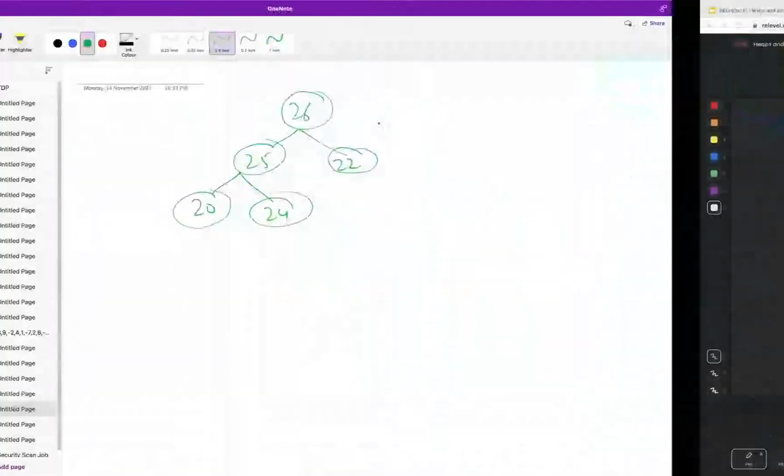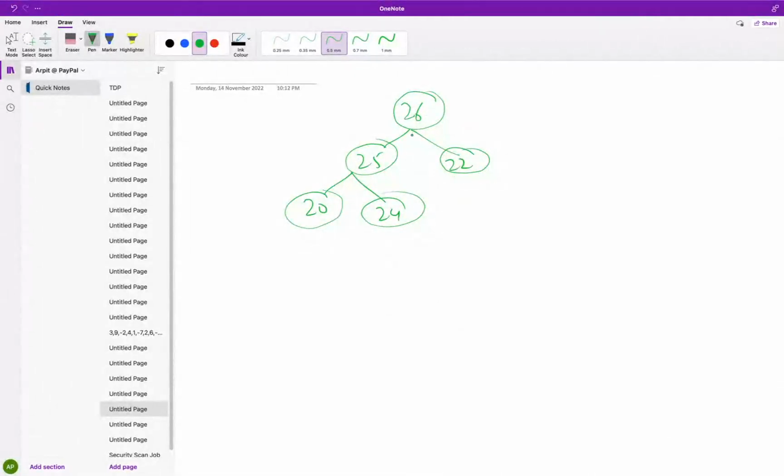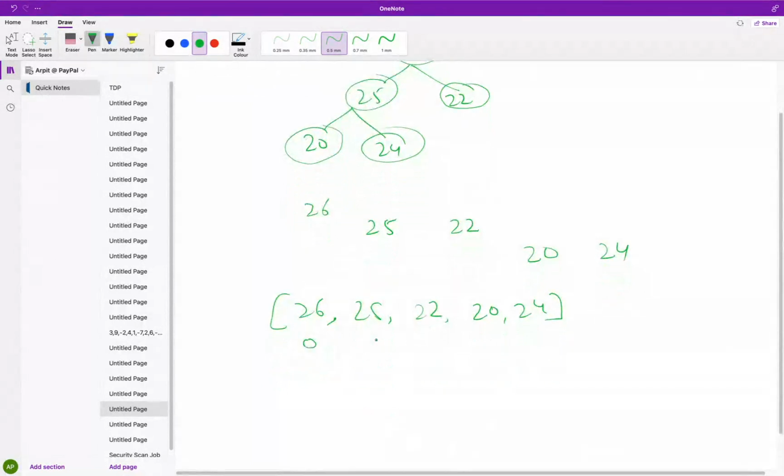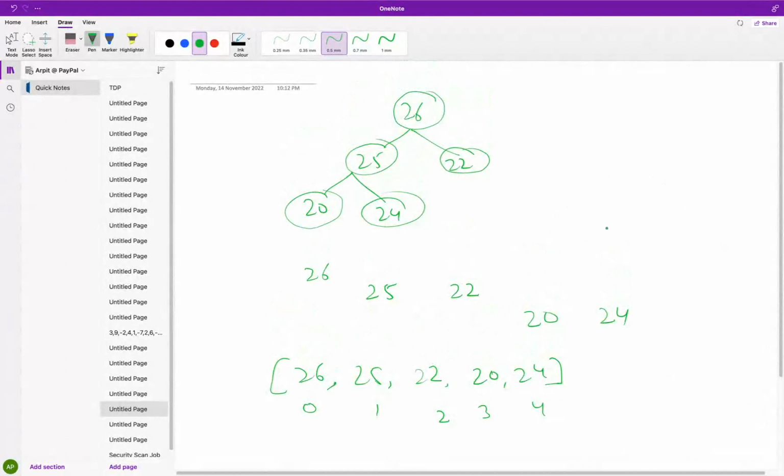So now, if we want to simply construct an array out of it, just a simple drawing: you can write it like this: 26, then the left child first, 25, then the right child, 22, then again under 25 the left child, 20, then the right child, 24. So in the array, they will look like this: 26, 25, 22, 20, and 24. And let's write their indexes as well. Right now, if I want to find the left child of anyone, we just need to do 2 times i plus 1. This will give us the left child. And for the right child, it will be 2 multiplied by i plus 2.